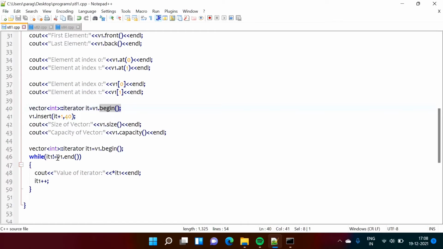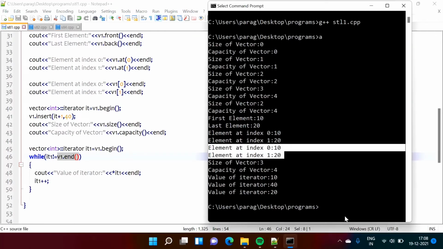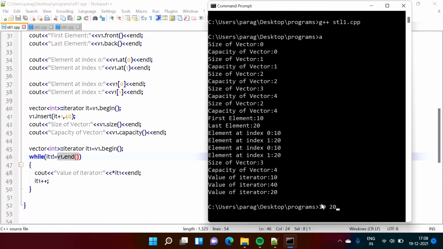And when we call the end function, this end function returns an iterator which is pointing to the element next to the last. See, keep in mind, it points to the element next to the last, means not the last. Suppose we have elements 10 and 20. So v1.begin will point to the 10, but v1.end will return the iterator which is pointing next to the last, means here it will point, right, not the last, next to the last element.